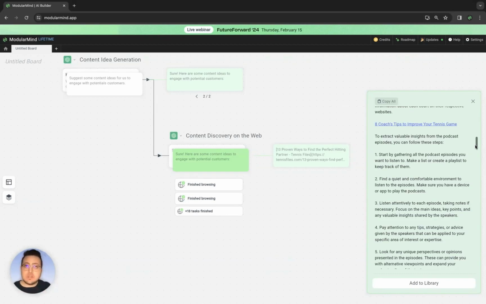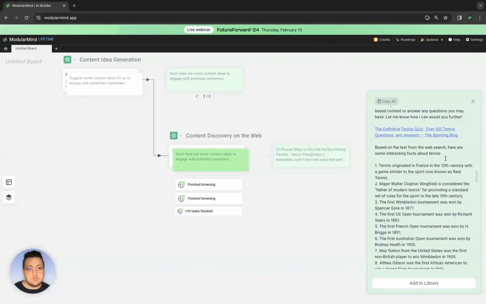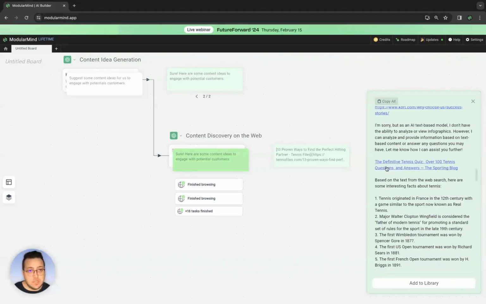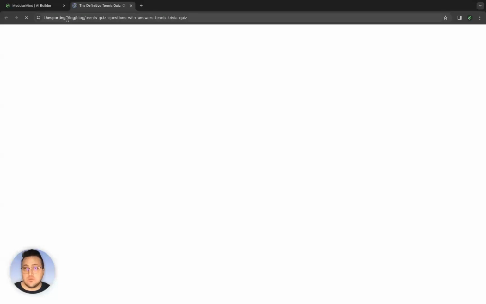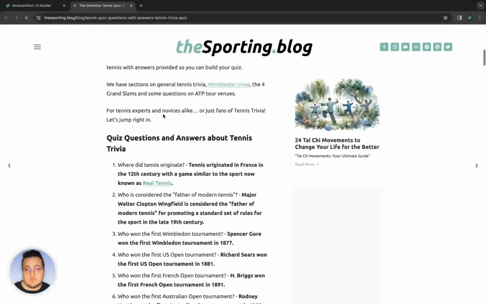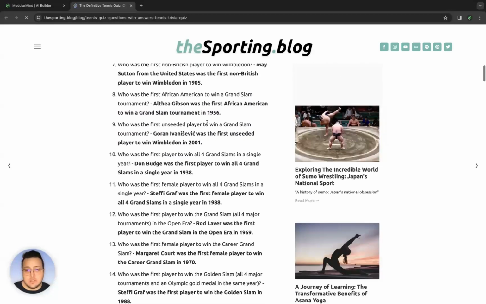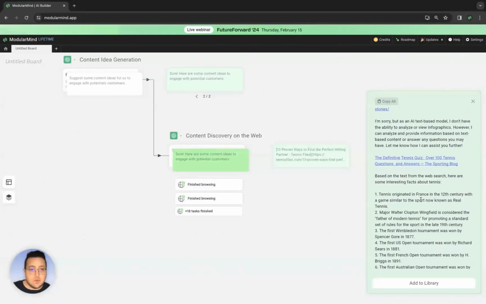So I want to first extract some keywords because it is crucial for SEO, search engine optimization. And this content will also probably provide some information, some numbers that I can use in our content as well. For example, there's a quiz on the web on the sporting.blog that just simply delivers some facts about tennis history. So maybe I can use this in one of our blog posts or social media posts.